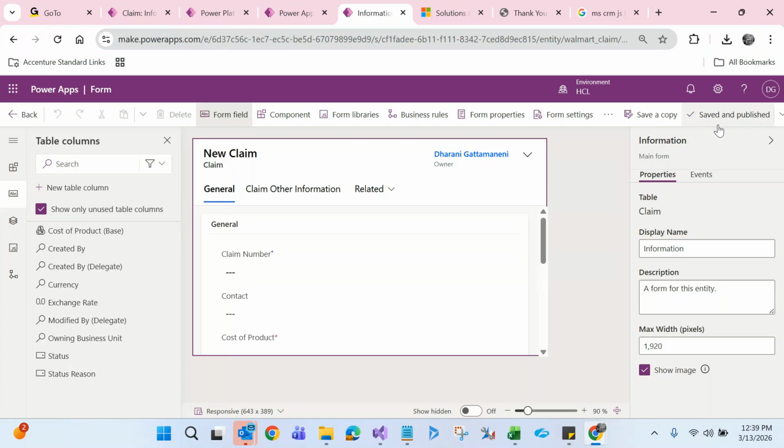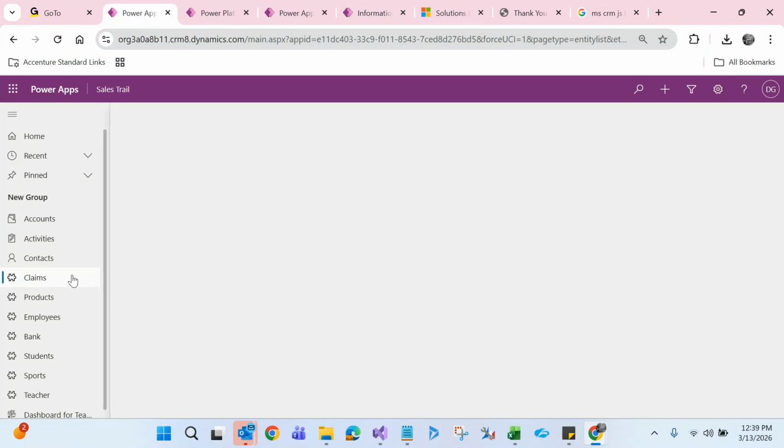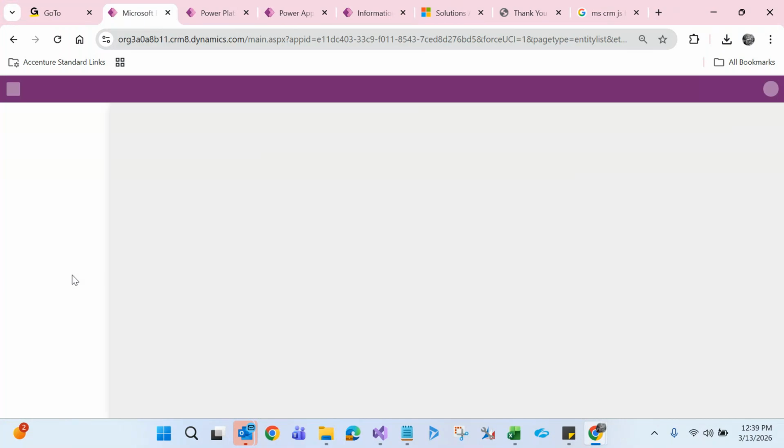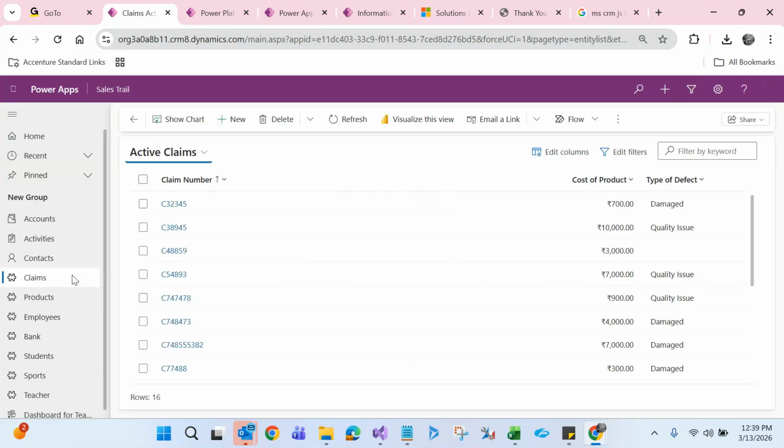Still in progress. Now it got published. So let's check if it is working or not. This is our claim form. Let's refresh this particular page with Ctrl F5. You need to do a hard refresh to clear the cache.